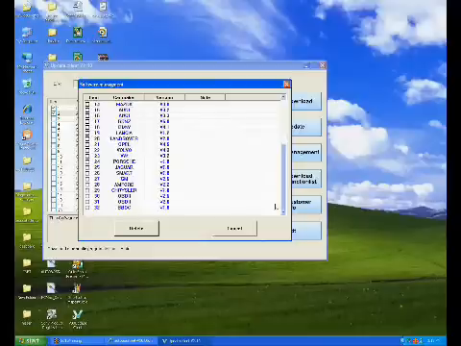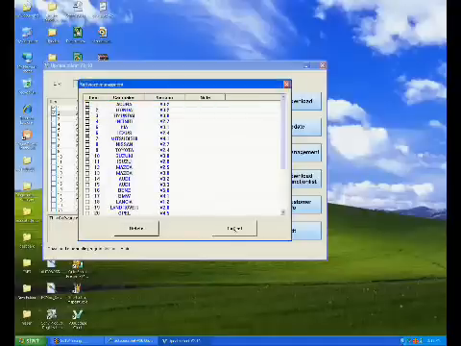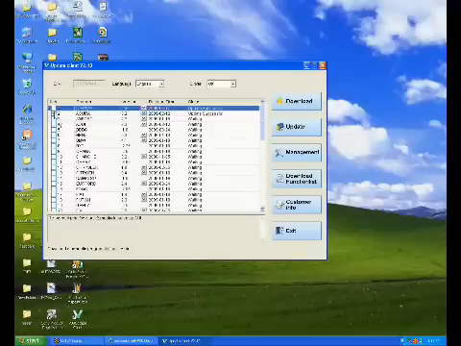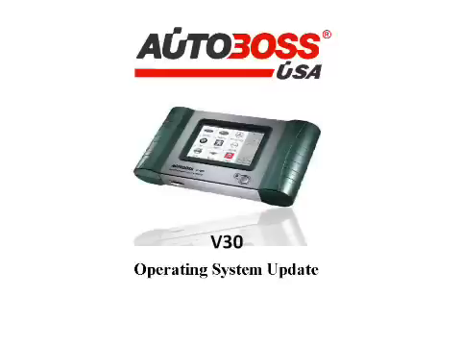You may select all of your older versions from this screen by checking the box next to the software and click delete to remove it from your SD card completely. We have just completed the software update process and taught you how to format your SD card and remove your old software. Now we are going to walk through the V30 operating system update process.